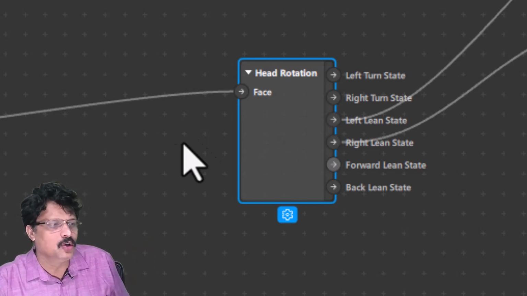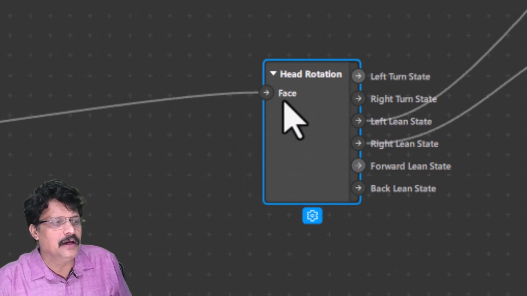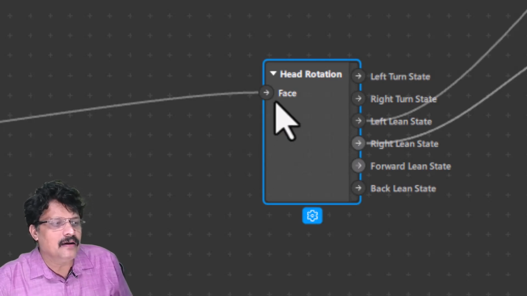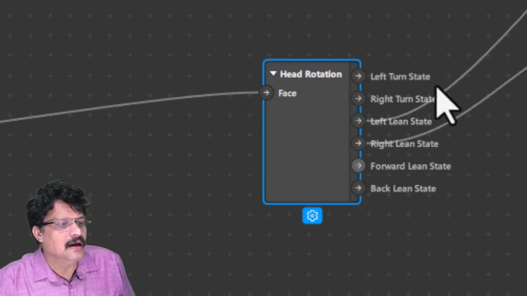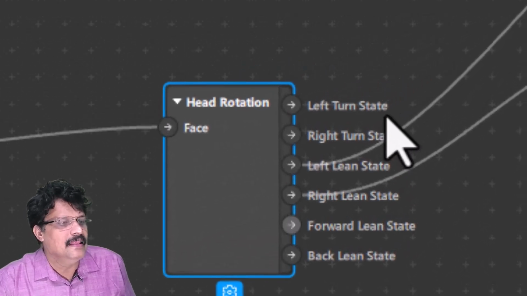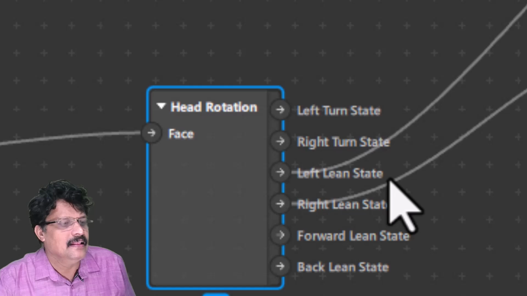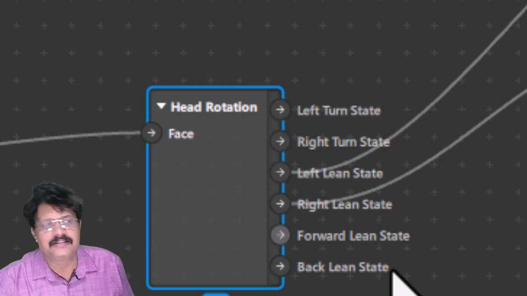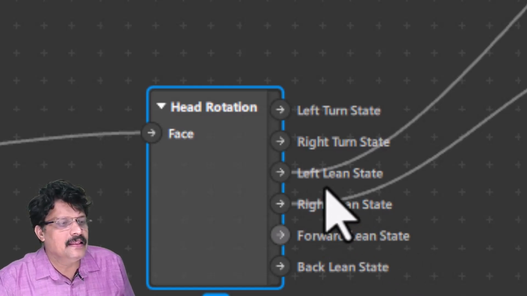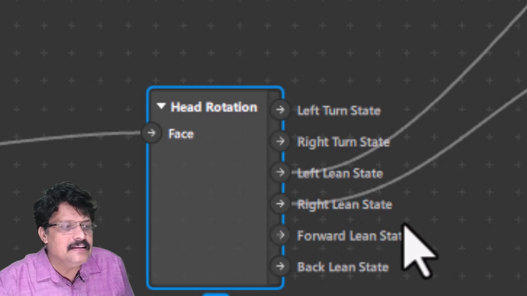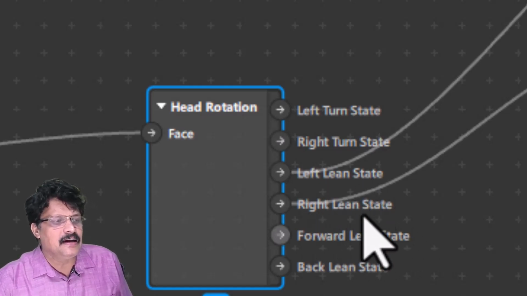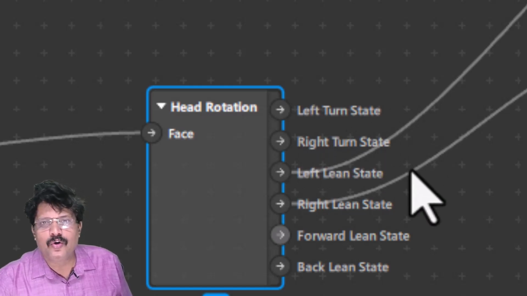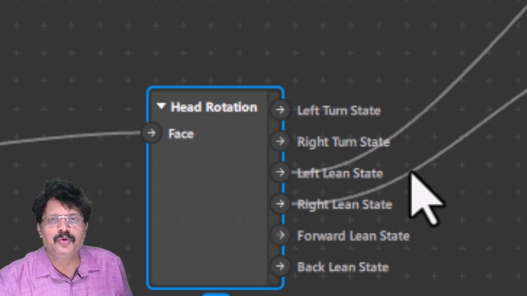What this node is going to do is, the input you have to give this node is your face, and when you give your input here, it gives the options here. See, left turn state, right turn state, left lean state, right lean state, forward lean state and backward lean state. So now we have chosen left lean state and right lean state. Instead of left lean state and right lean state, if I use left turn state and right turn state, for every question, instead of leaning, I have to turn my head.